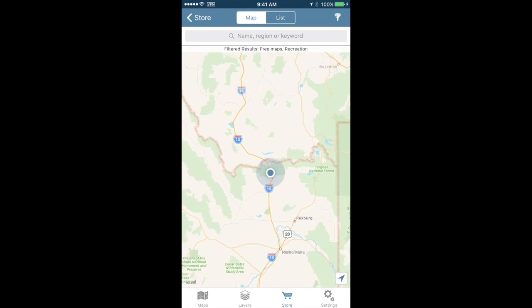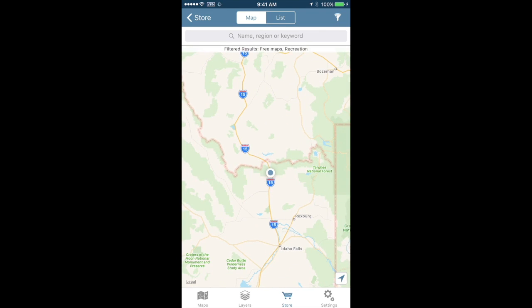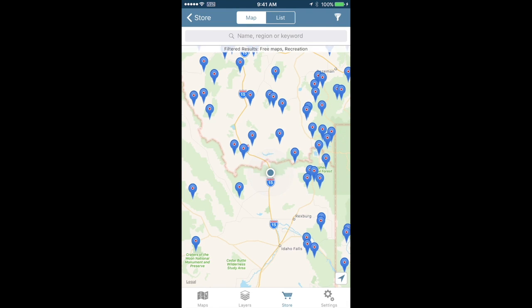You may need to zoom out to find said maps, and you'll see that there's still a bunch of maps. Again, these are showing just free recreational maps. You want to narrow this down to motor vehicle use maps, and the easiest way I found to do that is just tapping on each one of these pins. The pin represents a map, so you kind of just have to guess which one of these might be a motor vehicle use map. Let's tap on this one.